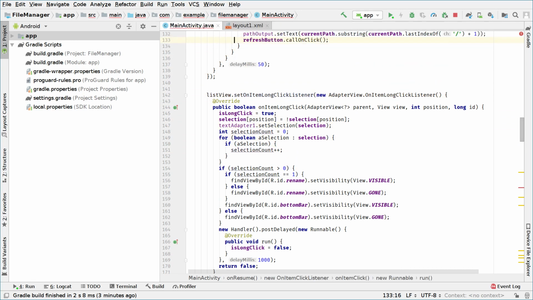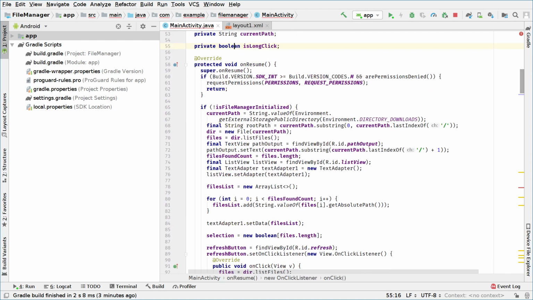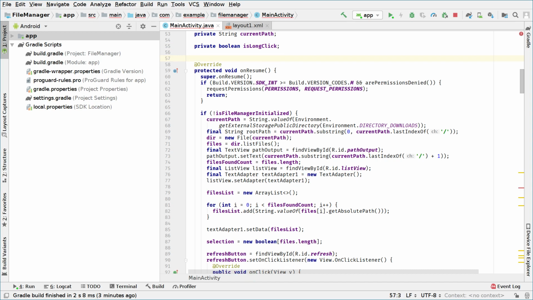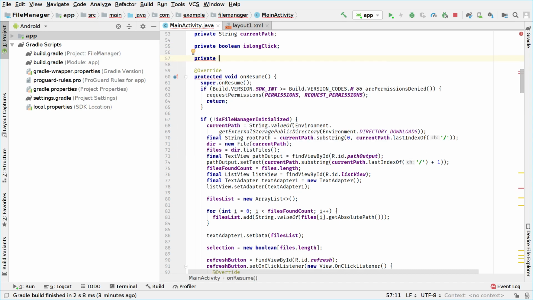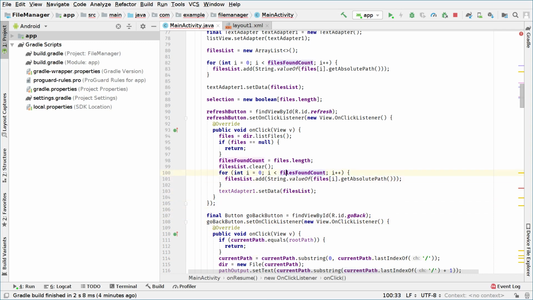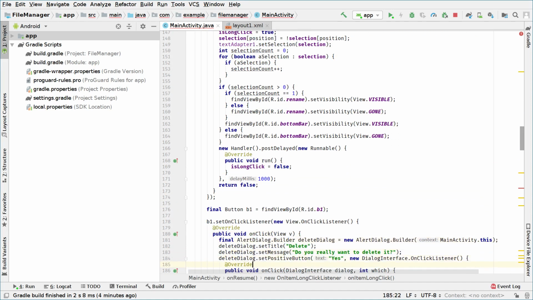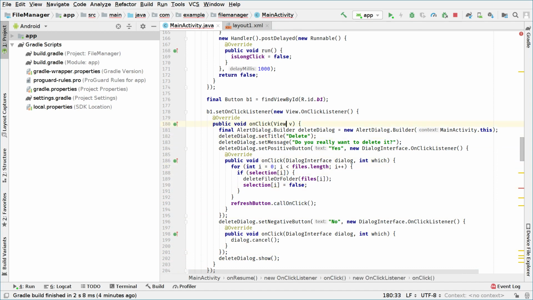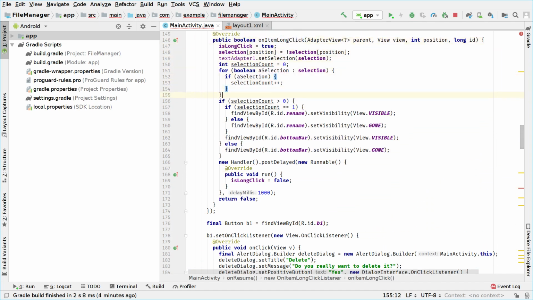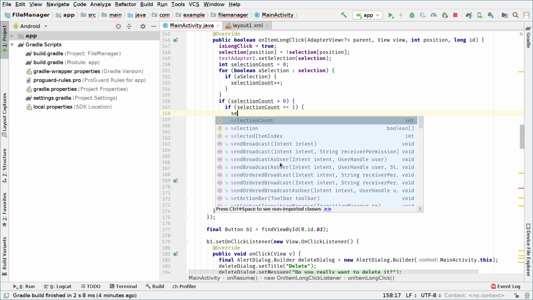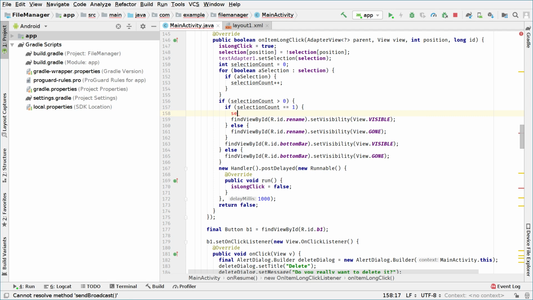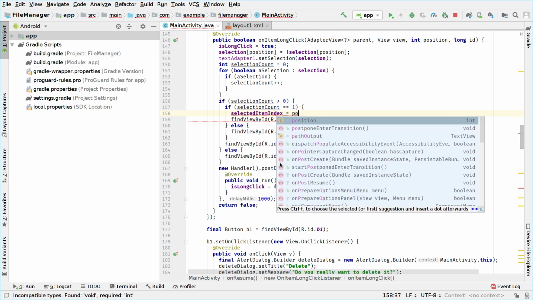Okay, so we can create a global variable to make this very easy to complete, which we'll say private int selectedItemIndex. Okay, and here when we show the rename button on the long click listener, where it is, when we show the rename button here, we will save also the position. So selectedItemIndex will be equal to position. Okay, that's great.